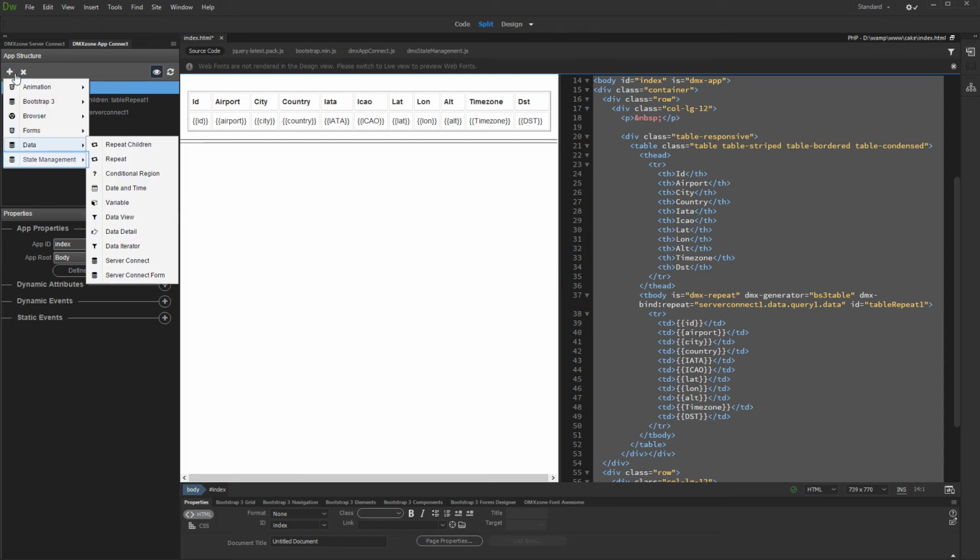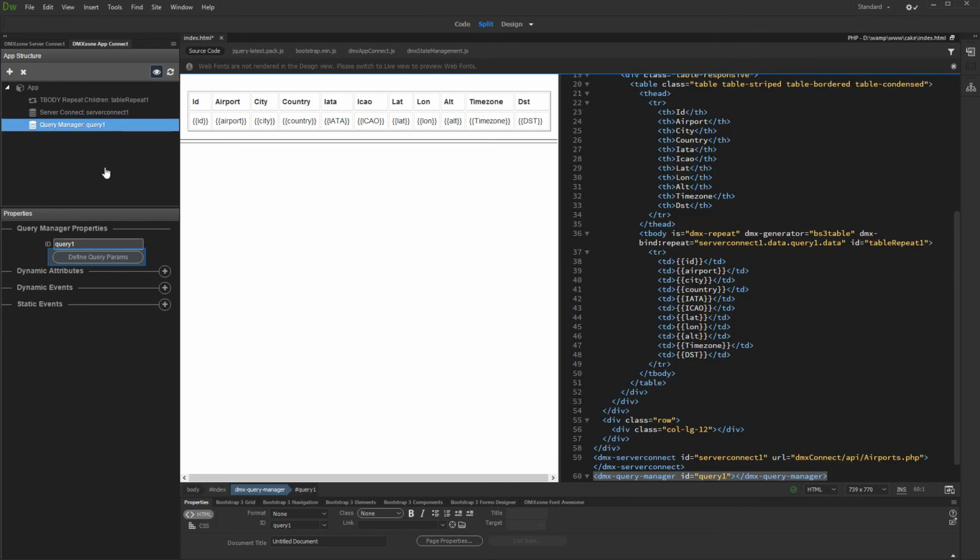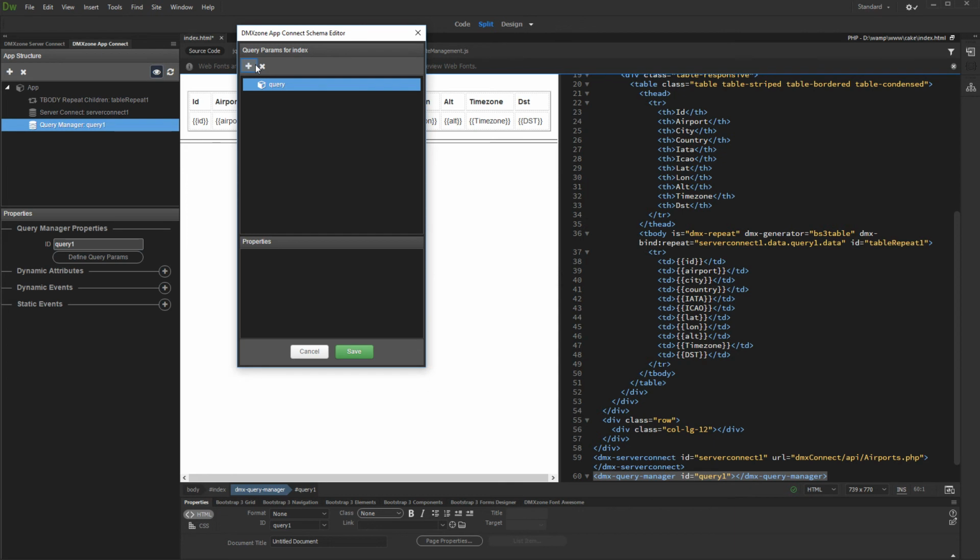In the State Management menu, select Query Manager and define the query parameter. Add a new variable and call it offset. Click the Save button when you are done.